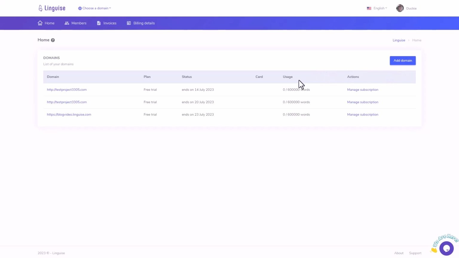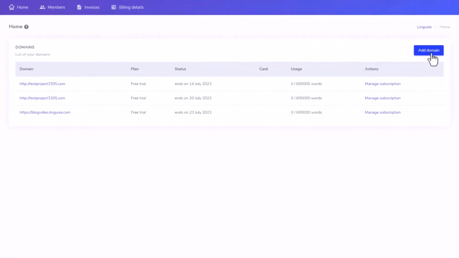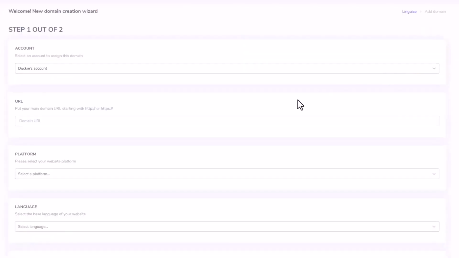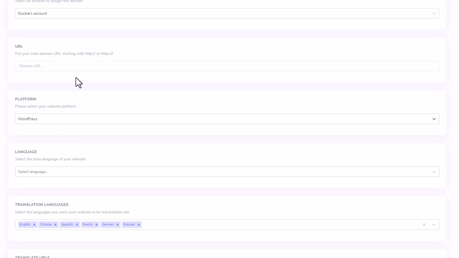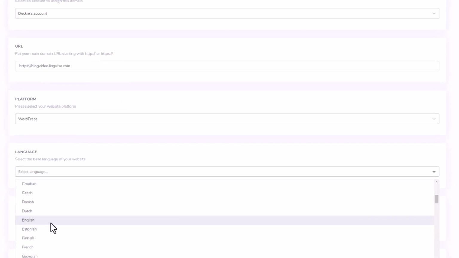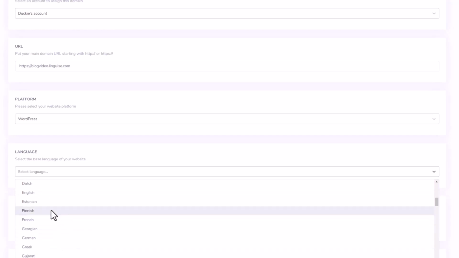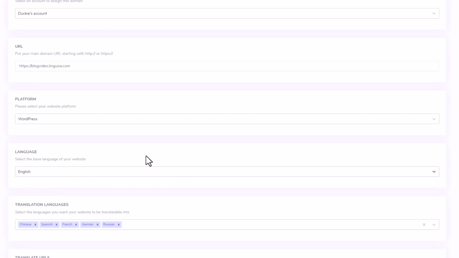Once you've completed the registration, let's connect Linguise to your WordPress domain by following these steps. First, click on the Add Domain option on your Linguise dashboard. Then, retrieve your domain's URL, which in this case is your WordPress site, by copying the URL link and pasting it in the designated field. Next, choose the base language for your page, and you're all set.